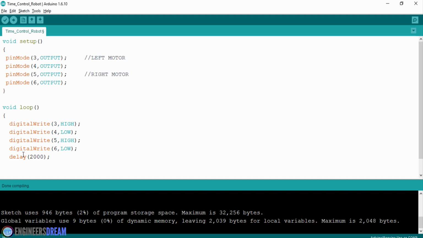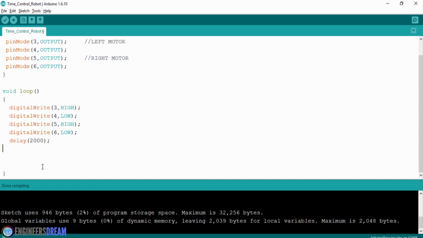So guys, if I want to move my robot in the backward direction, then I will write a condition of low on one pin and a condition of high on the second pin. So after this delay 2000, I'll write digitalWrite 3, LOW, digitalWrite 4, HIGH.